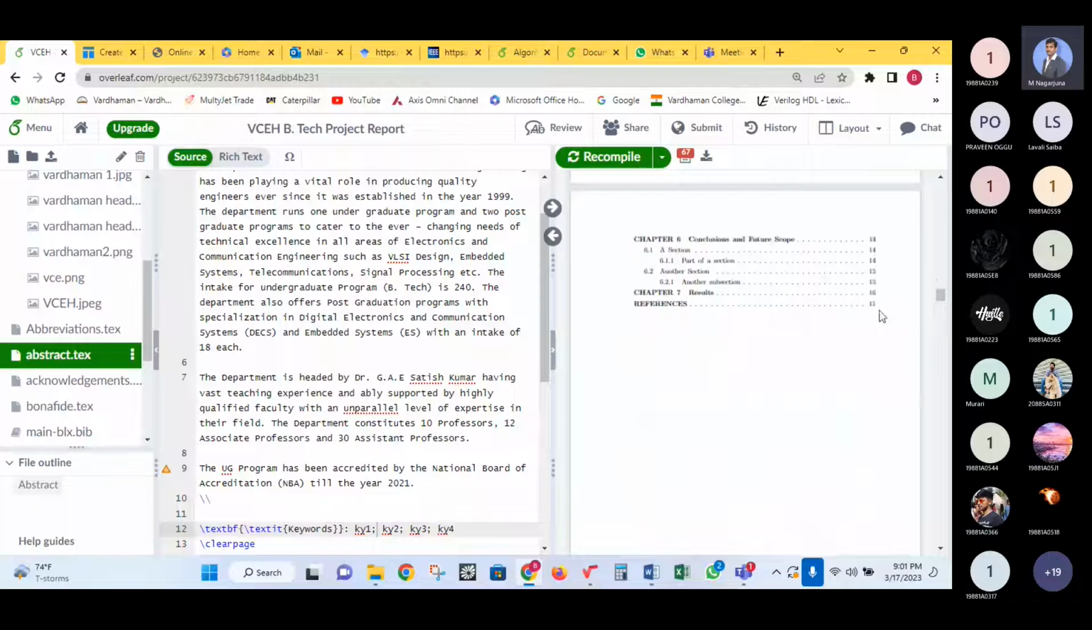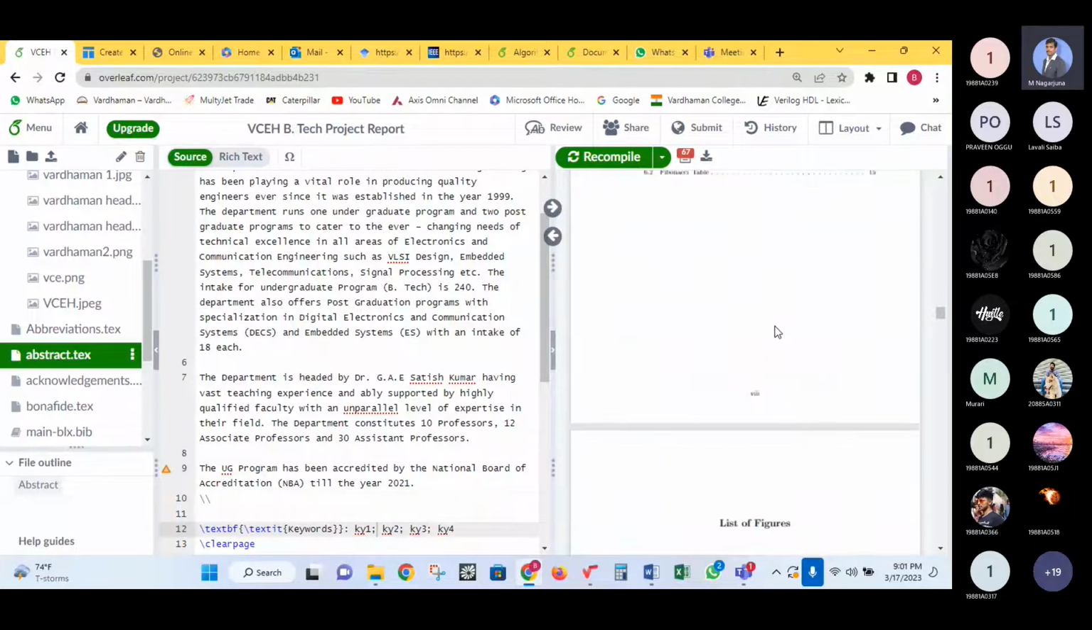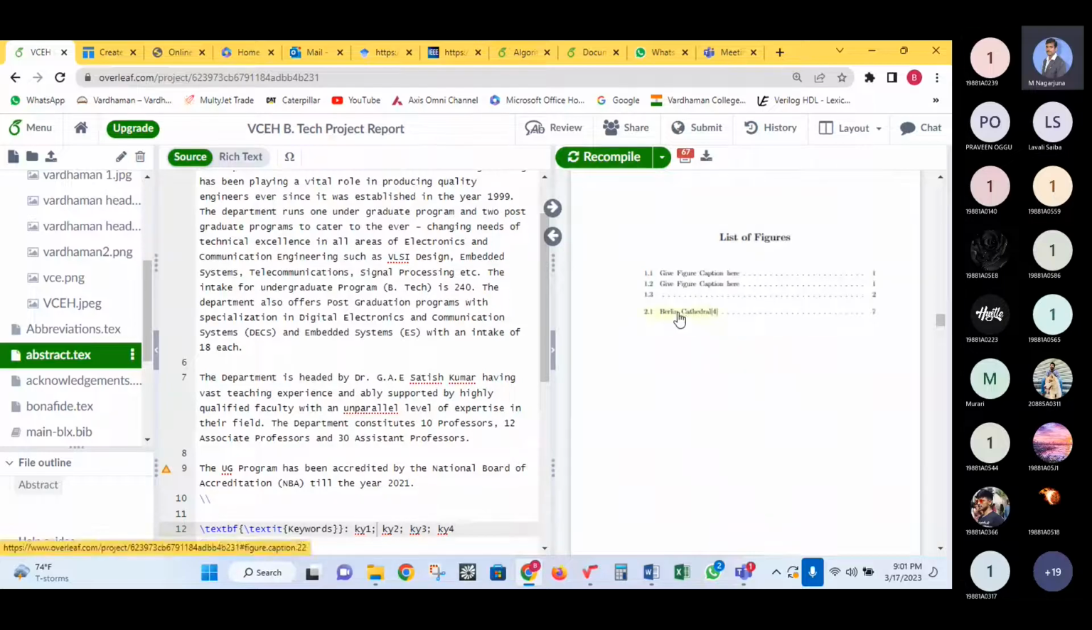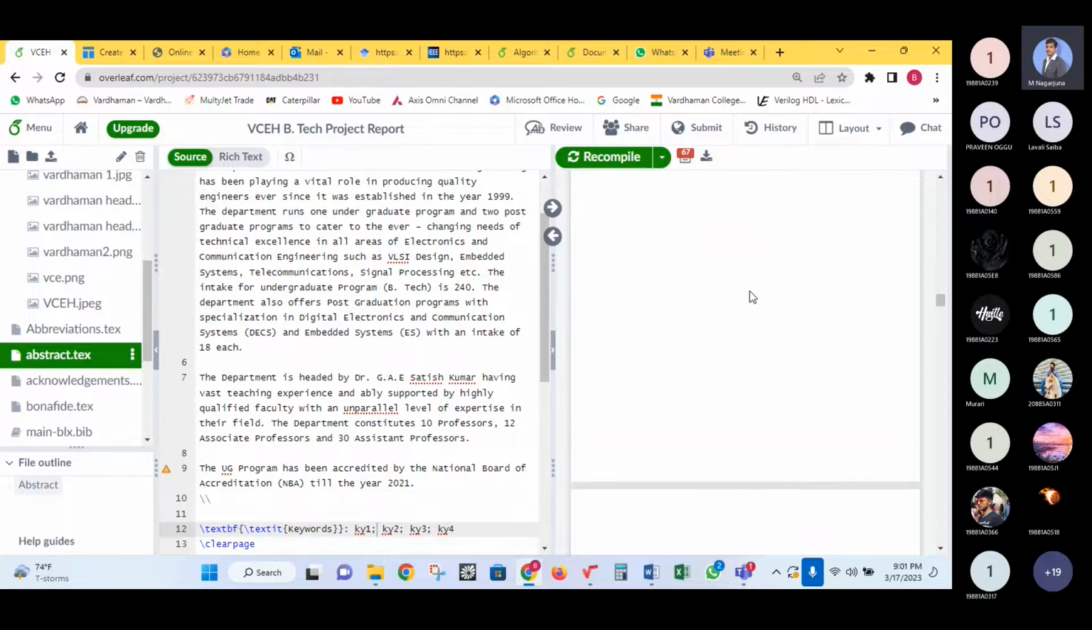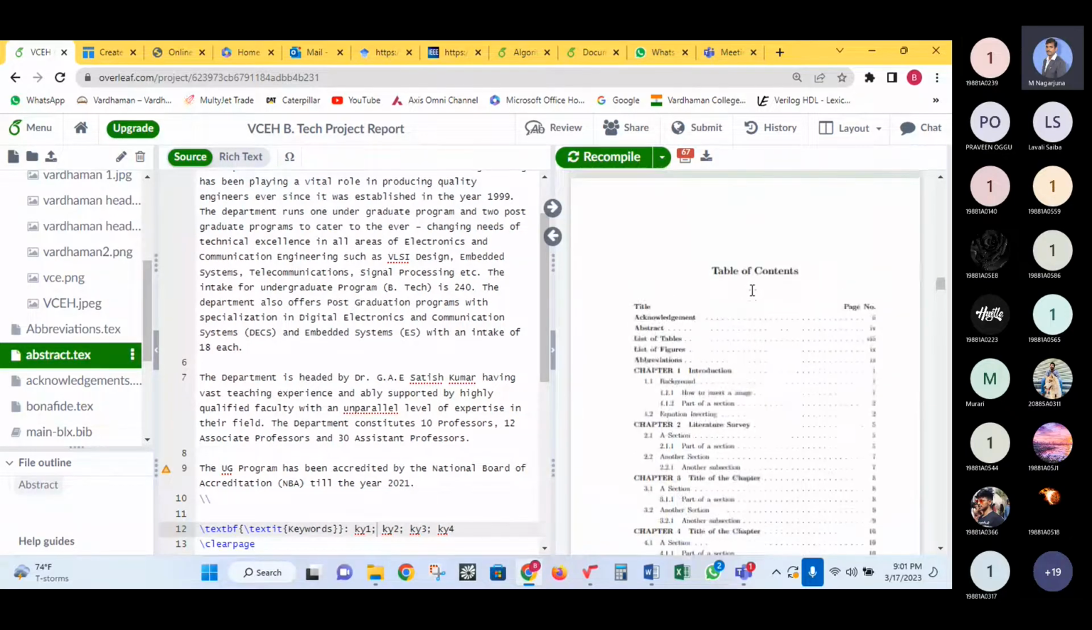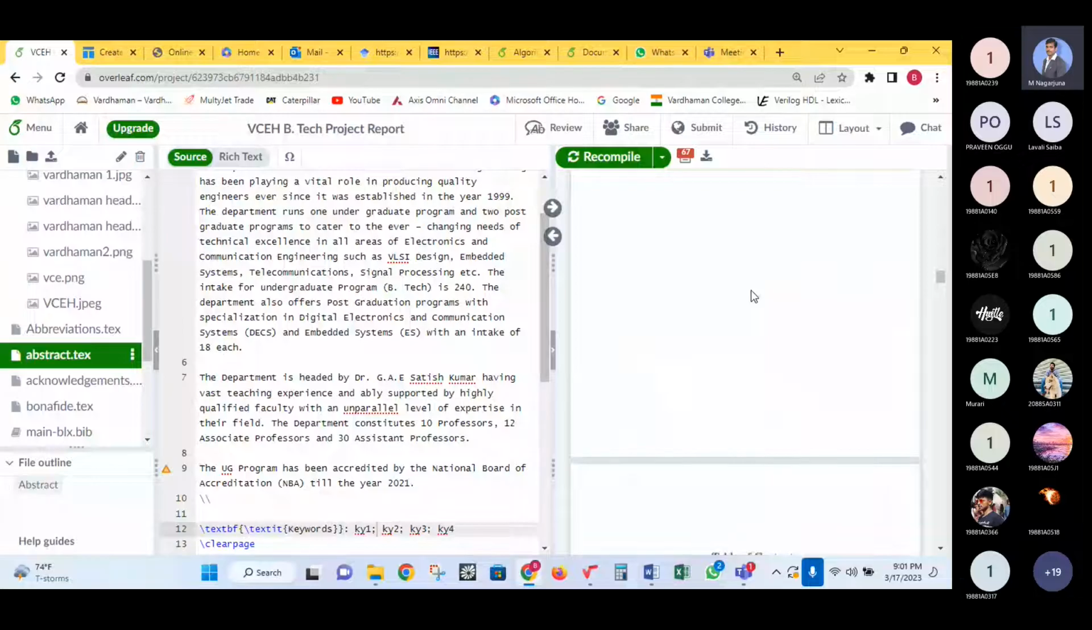You need not do anything here. References, list of tables, how many tables there are, list of figures, how many figures there are. If you follow the proper method I told you, automatically the list of figures, list of tables, and table of contents, everything will be generated automatically.